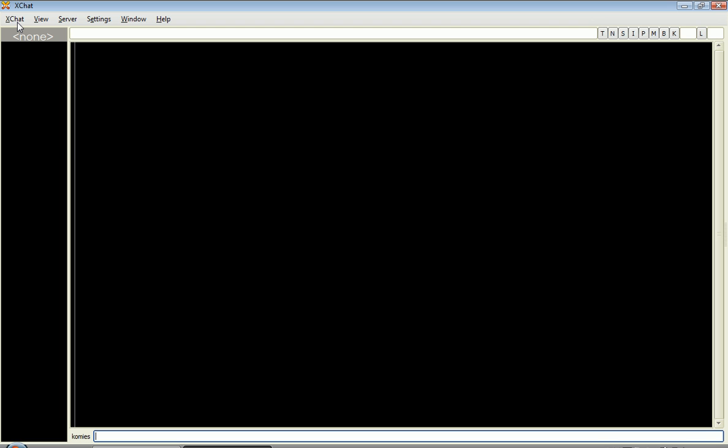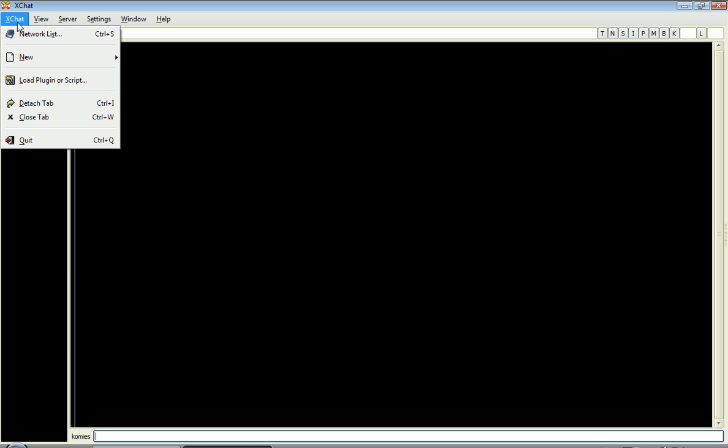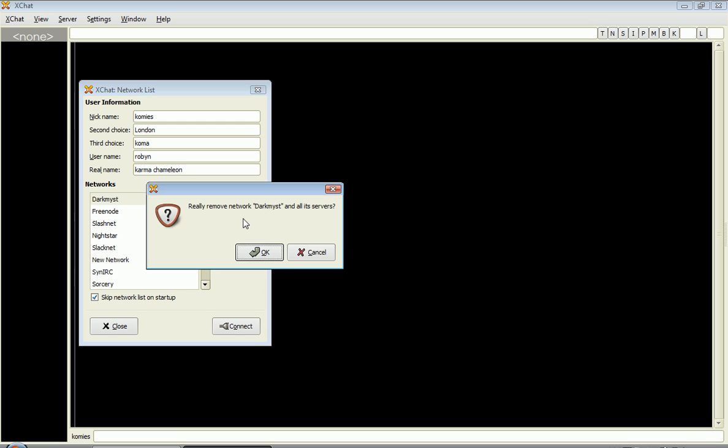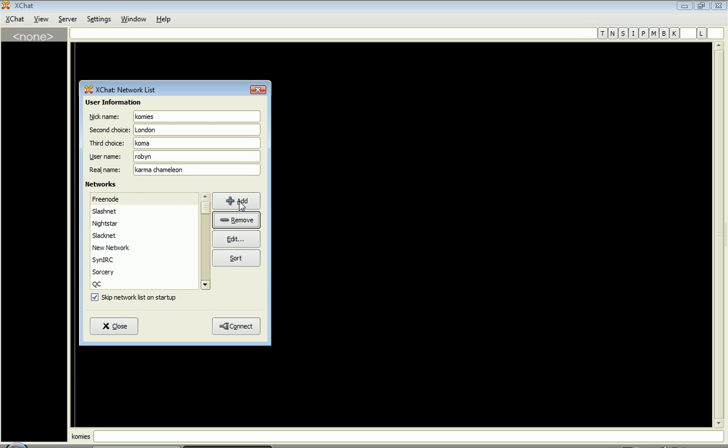So, what you're going to do first is come over here, and under XChat, I want you to select Network List. This is also Control S if you're using keyboard commands. I already have Dark Mist set up, but for your purposes, I'm just going to redo it. So, come over here and click Add.